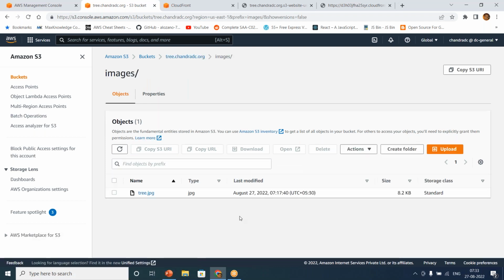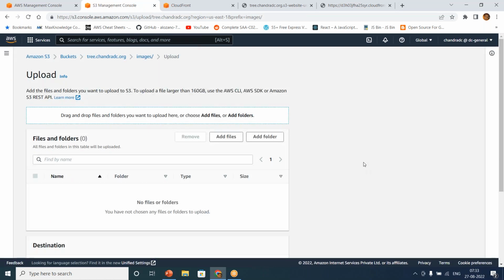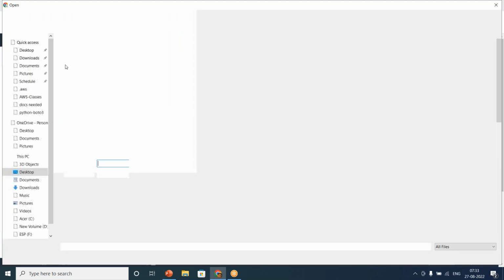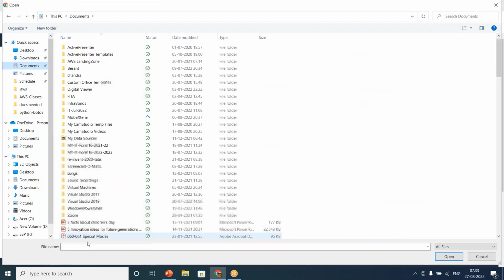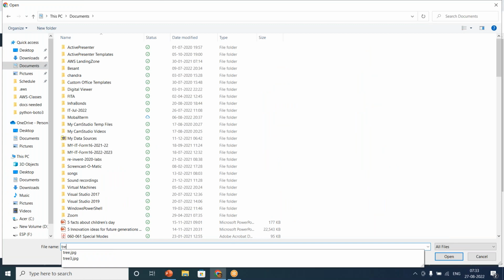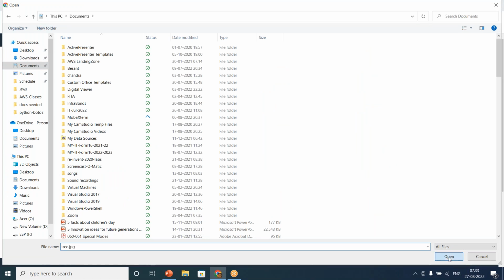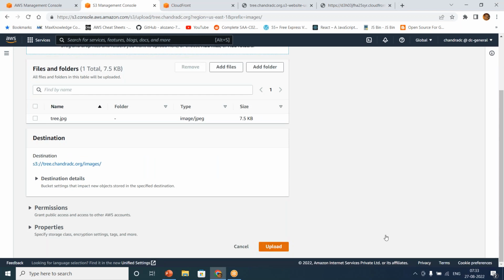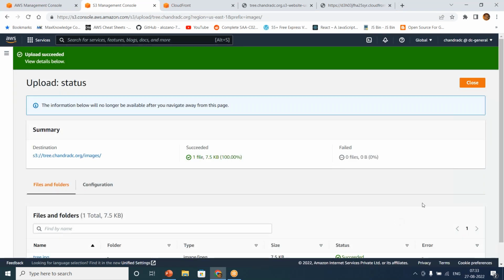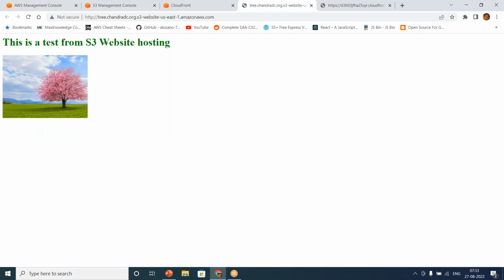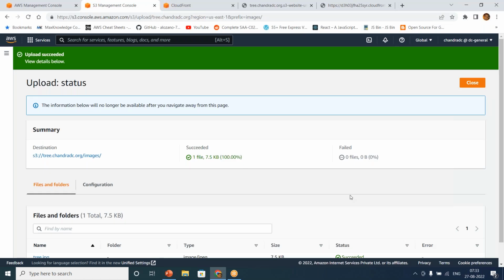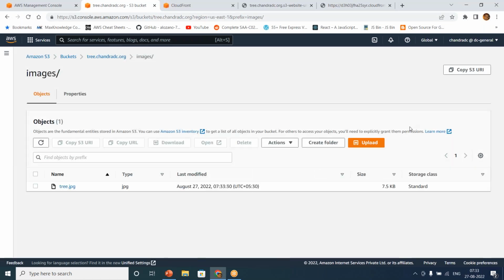Okay. Now, I'm going to upload the same tree.jpg, the same file name, but the picture will be different. Let's see. Go to some documents. Yeah, I think that's a different picture. It's the same name. Otherwise, I have to change my index.html every time, which I don't want to do. Now, this is my bucket. This is my source. So I am accessing it. It's the same image that we took. Okay. Where is that image?